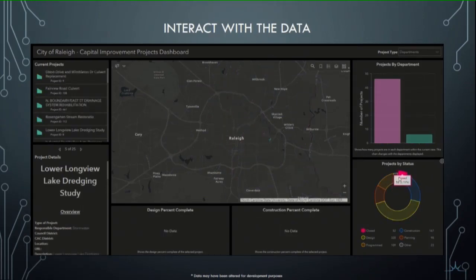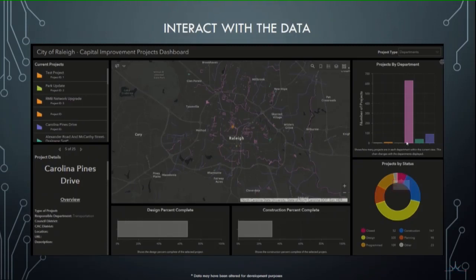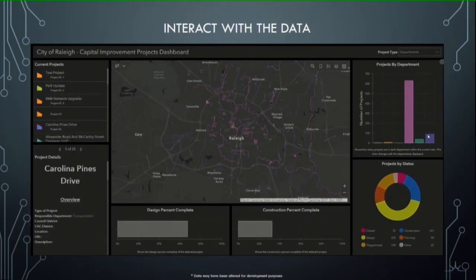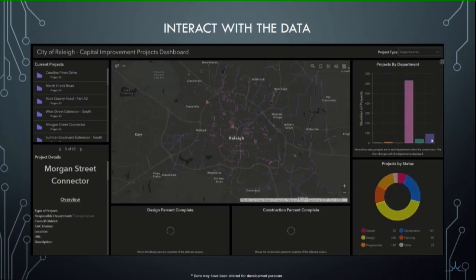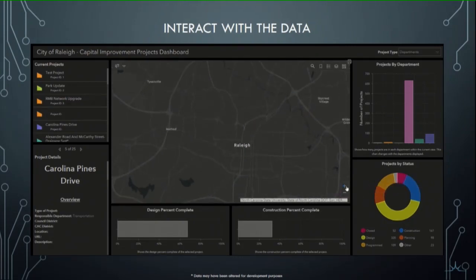The design percent complete and construction percent complete are all going to change based on your selections and your field of view. So if you zoom in, it's going to be an average of all the projects that are in your field of view. And if you click on a project, it's going to be of that specific project. The projects by status and the projects by department are going to do the same thing. They're going to show you exactly what you either have selected or what's in your view.